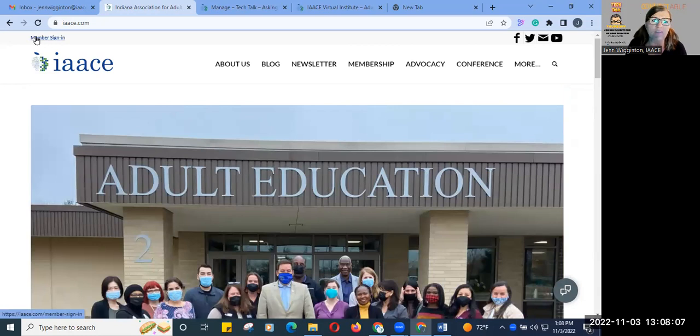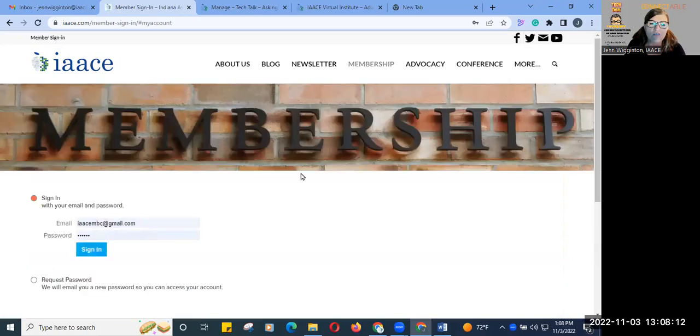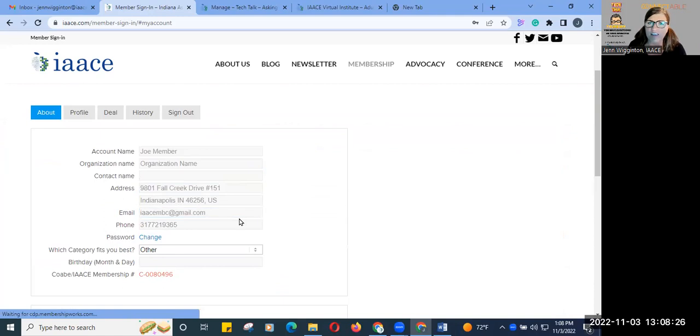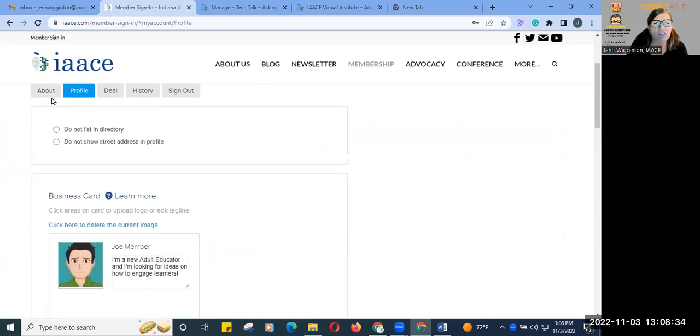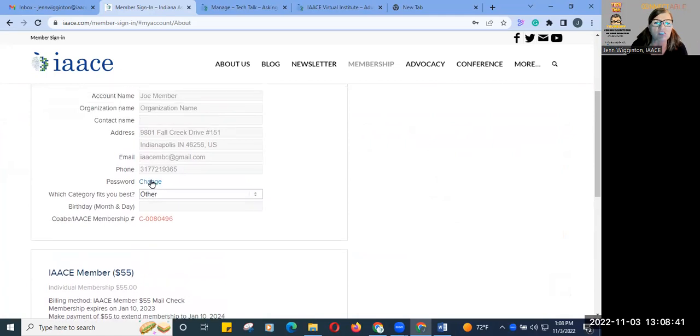So up in the upper left-hand corner is the members sign-in page. The things that you have to sign in for are mainly things that have to do with your membership, your Pacific membership as far as payment. And I'm going to go ahead and sign in. You can see that this is set for Joe member sign in, our fictitious person. So the things that you would want to sign in for, as I said, is about your membership. You can renew, upgrade, update your billing information.